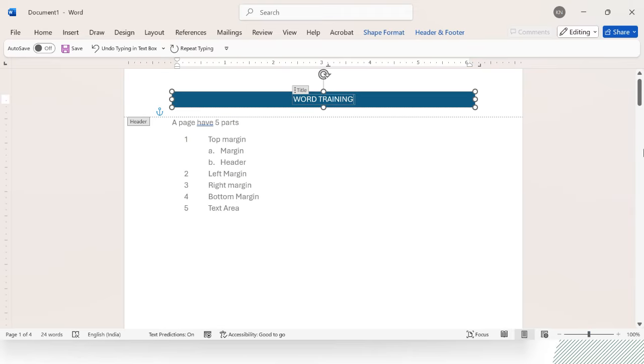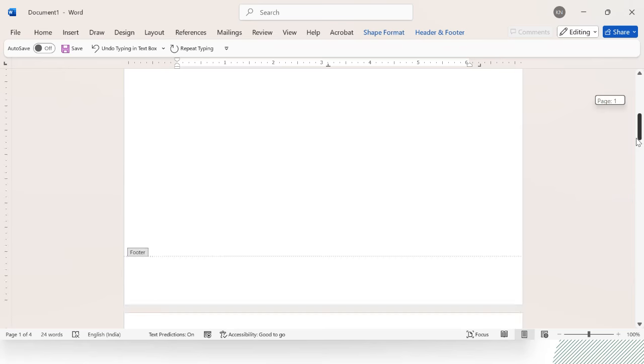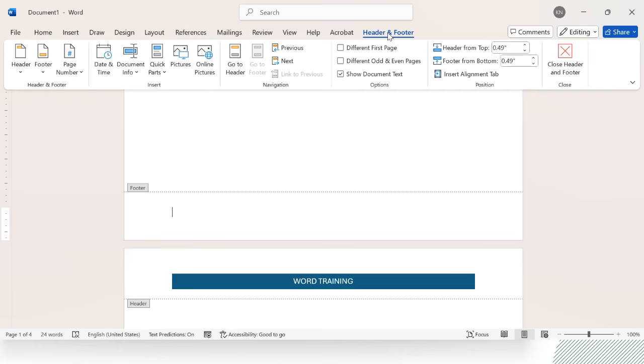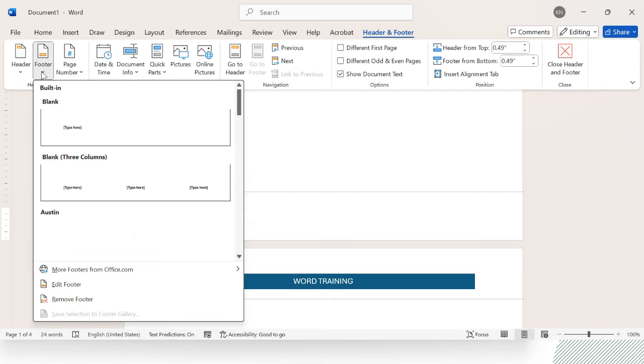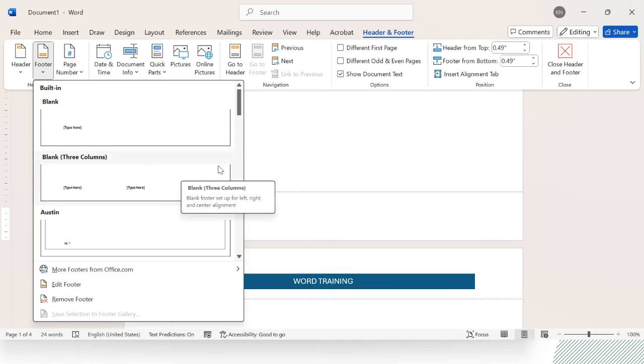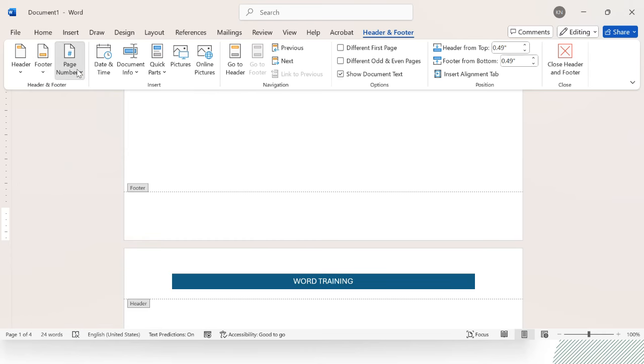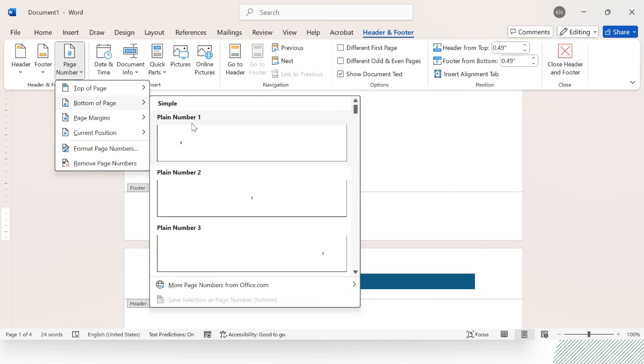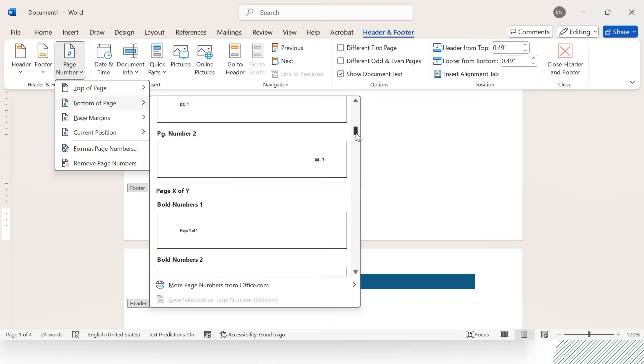Now again I want to insert the footer. So just click over here, and from here, in the footer, you want the page number. For the footer page number, so many designs are there. Bottom of the page, plain number, plain number 2. The best part is X of Y. Here is given X of Y.